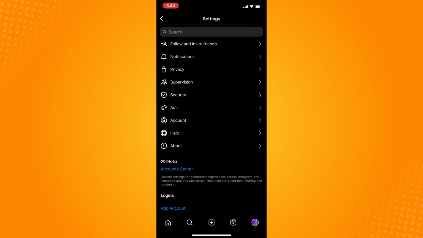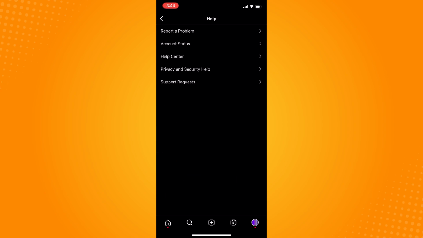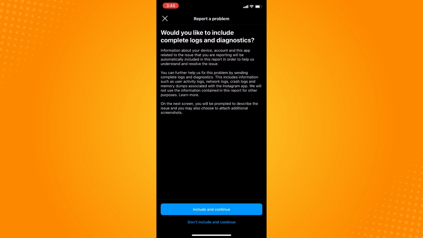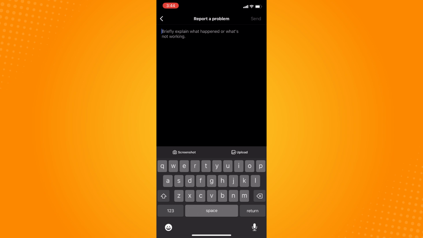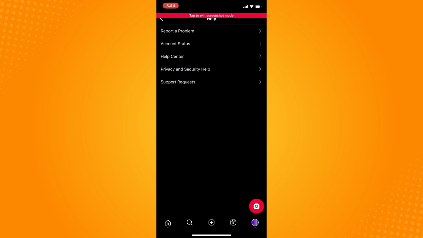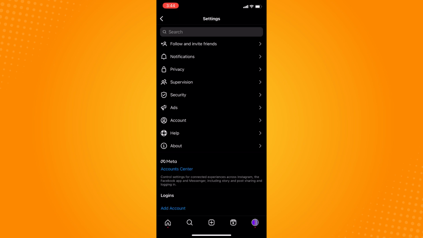Now under settings, what I want you to do next is to tap on help here and then report a problem, and then report a problem without shaking, and then include and continue here, and just briefly explain what happened or what's not working. So you have to put there, I do not have yet the Instagram Notes music feature, and then just attach your screenshot. And basically, that is how you fix Instagram Notes music feature not showing, and that is all for today.